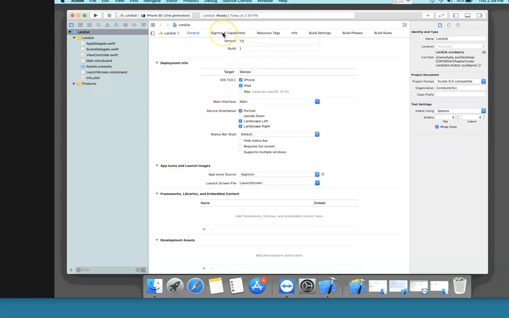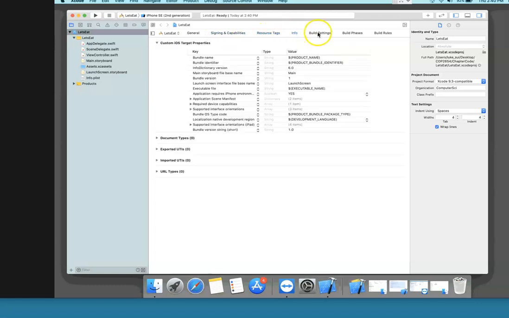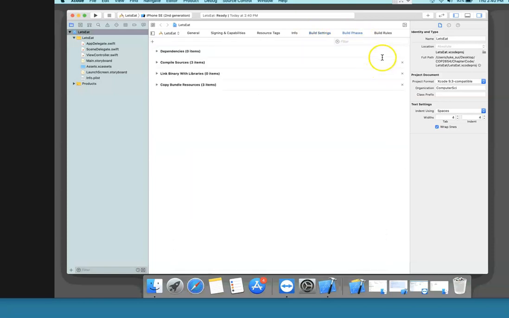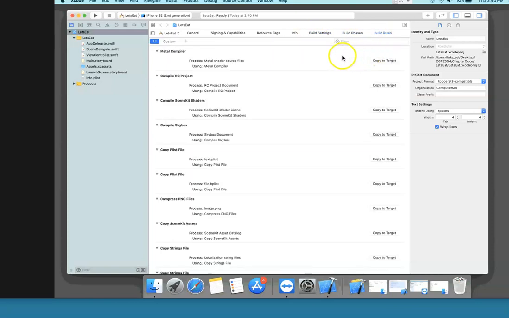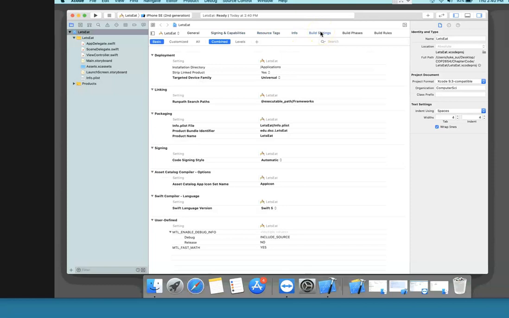You can also select the signing capability and the resource tag info. If you create a project with a team, that's something you've got to look up, and build rules. So you can see that we have all sorts of information here. When you publish your app to the Apple Store, those are some places that you have to look for to see that you want to set up like this.